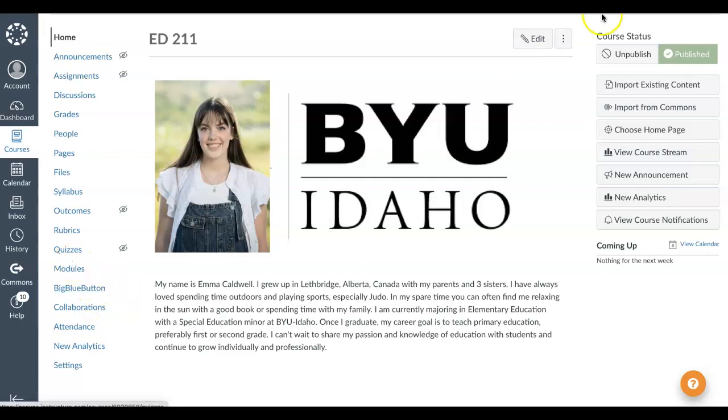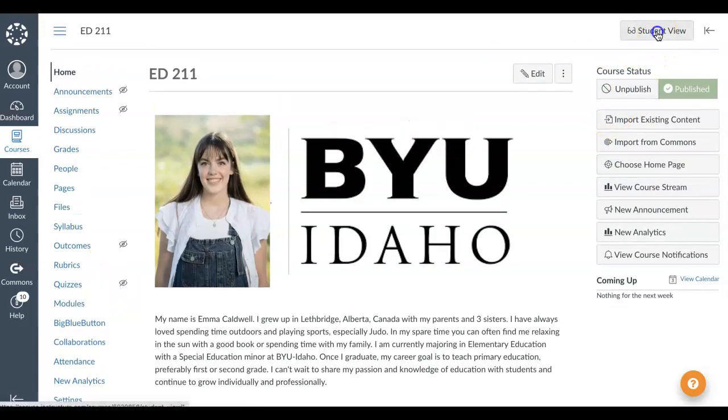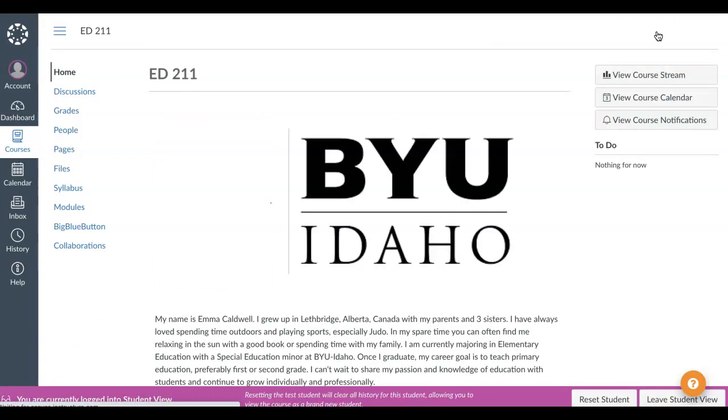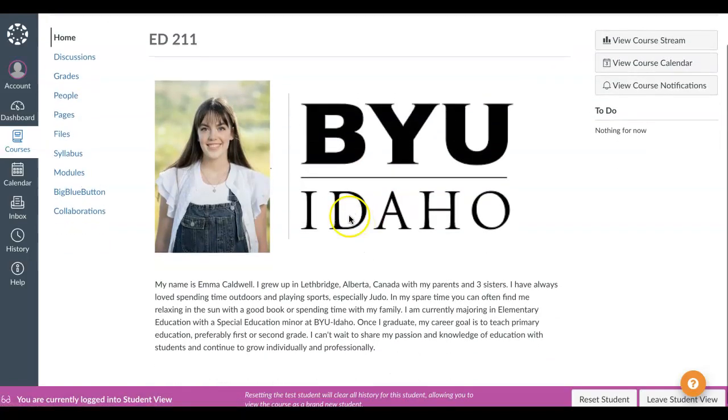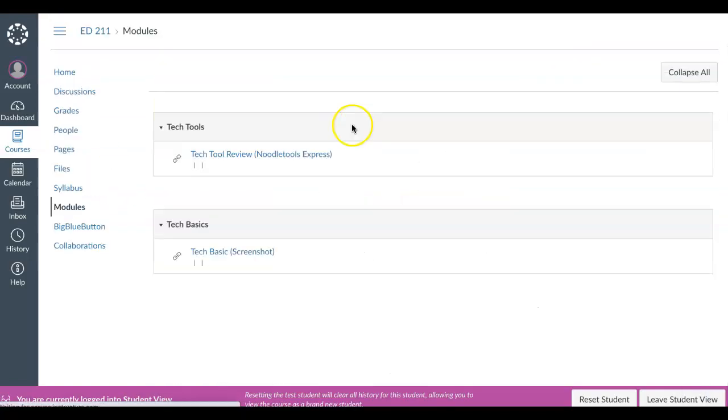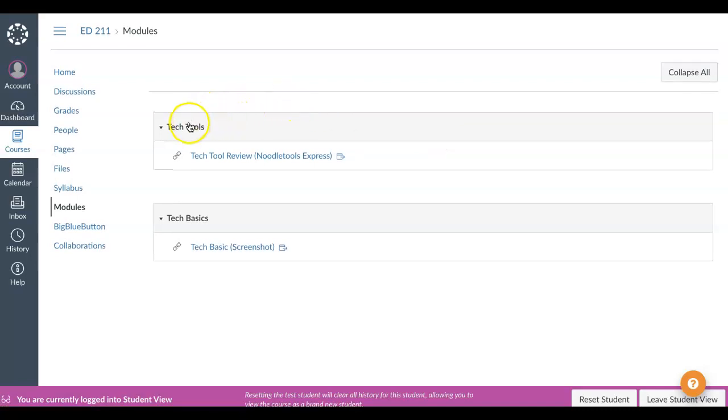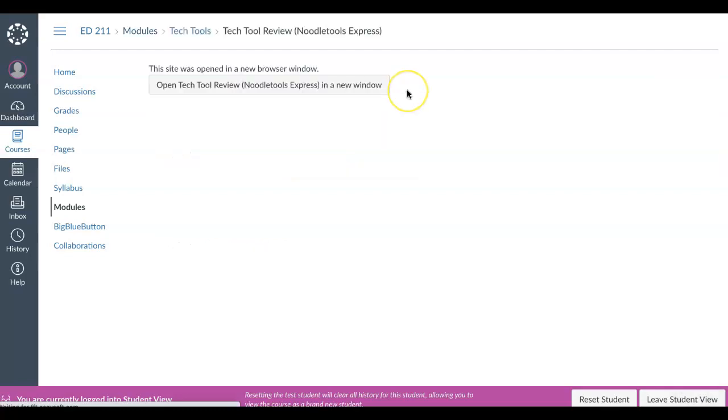And then I guess we can go to student view for this, so that it's a little bit neater. Then if we come to the modules, I have both the tech tools and the tech basics. And then these are just both of the videos I made for this assignment as well, and the links to them that will take you to an outside link.